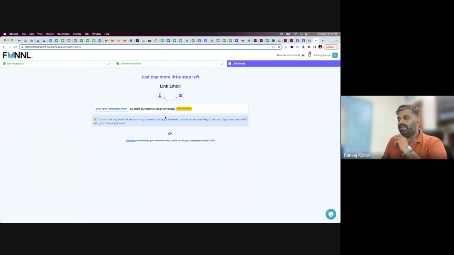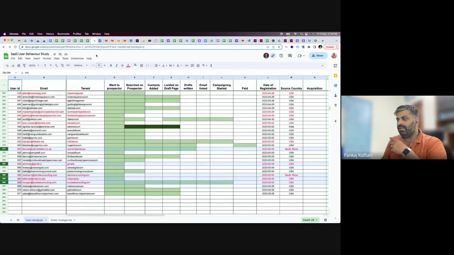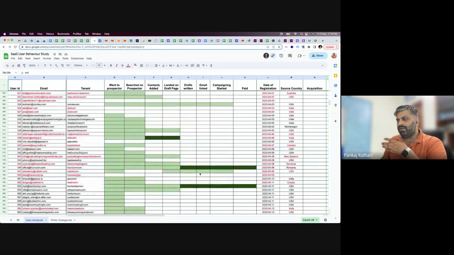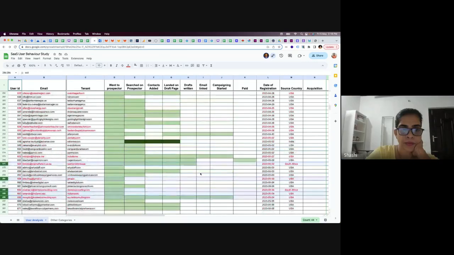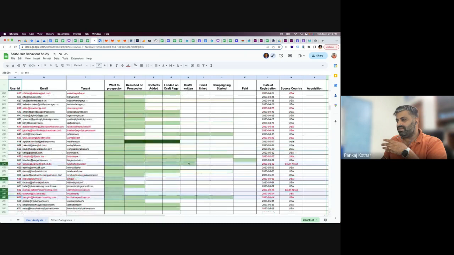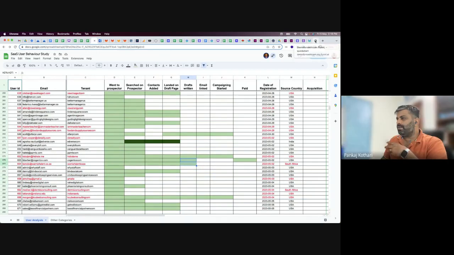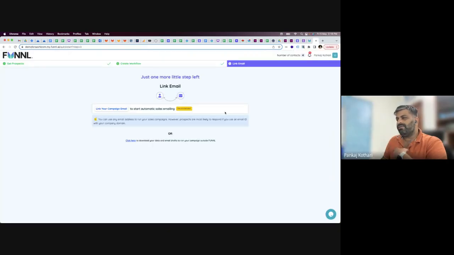Now, linking of email. Here, if you see, I'll share an Excel sheet with you where we keep track of people who join and where they drop. So many people drop. Here you can see these 2 people wrote their draft, but they didn't link their email. Because people are a bit skeptical about giving their email ID to an unknown platform at the first take.